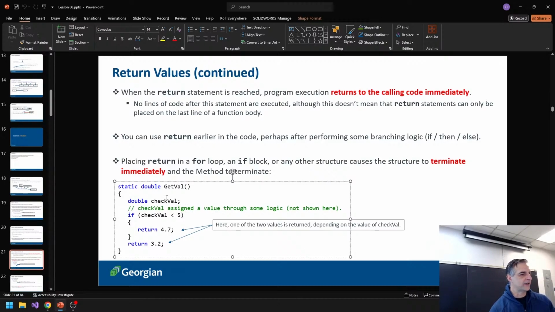Let's suppose checkVal is assigned somewhere else. I just put it here so you can see it. But let's suppose it can have different values, as an example. Let's suppose checkVal is 10. If checkVal is less than 5, it fails this and returns 3.2, right? If checkVal is 3, which is less than 5, it returns 4.7. Notice that there are two paths, two possible returns, depending on the if statement, okay?